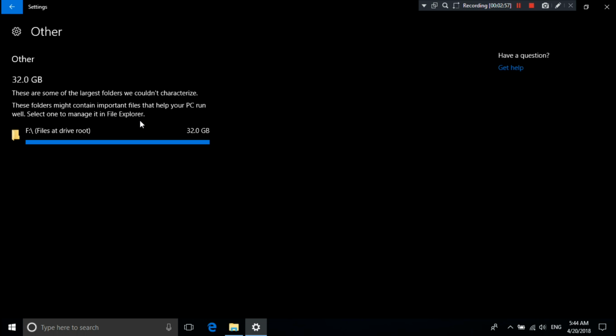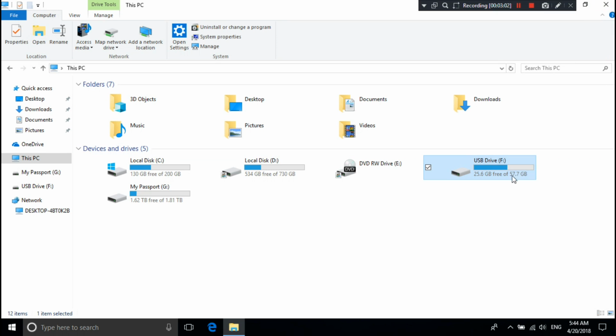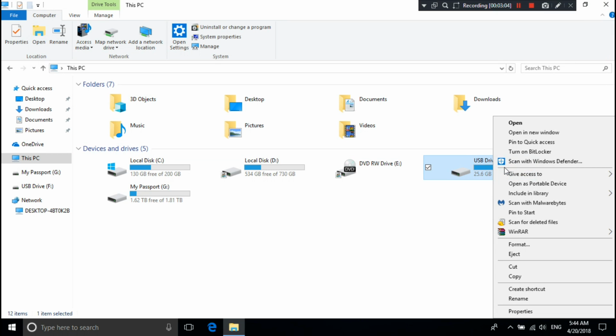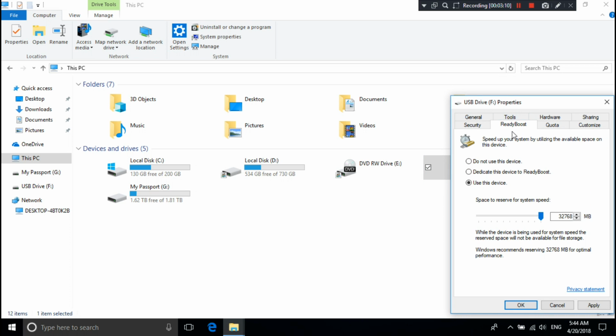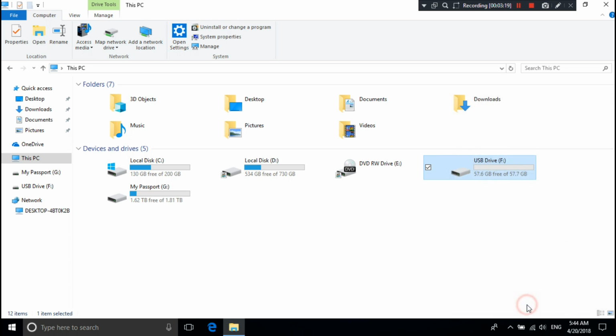If you want to eject your removable drive, then just follow me. Please do not remove it forcefully because there's a possibility of data corruption. Alright, right click on your removable device. Next, go to Properties. Next, click on ReadyBoost. Then select the Do not use this device option. Next, click on Apply. Next, click on OK. That's it. Now you can eject your USB flash drive, as you can see.